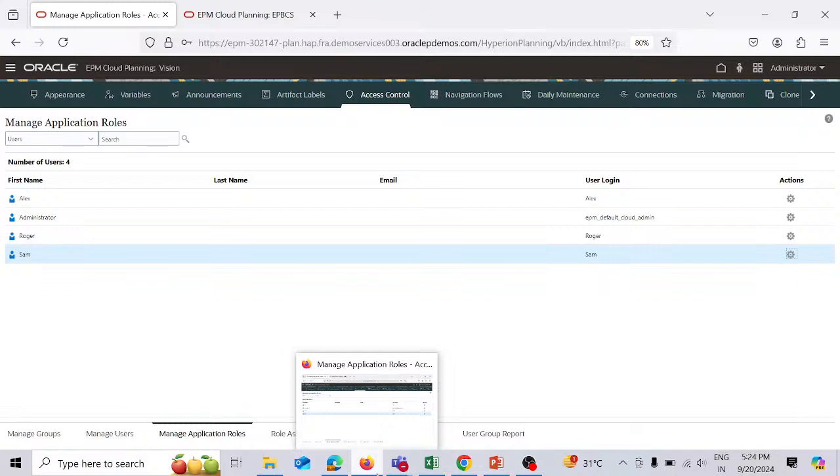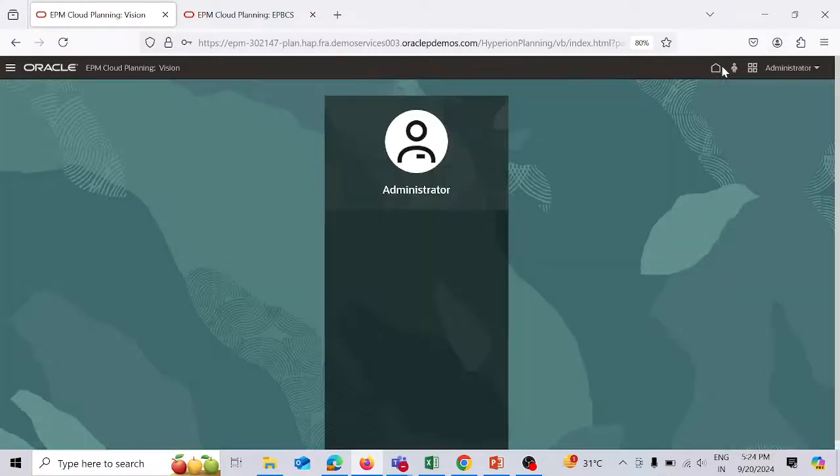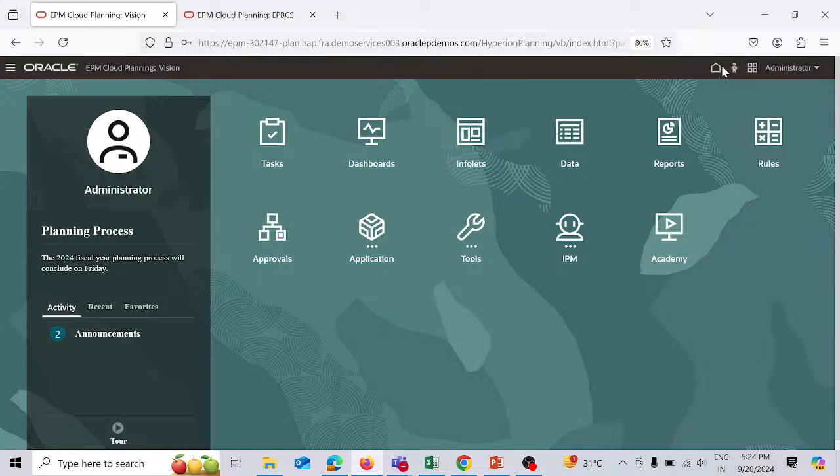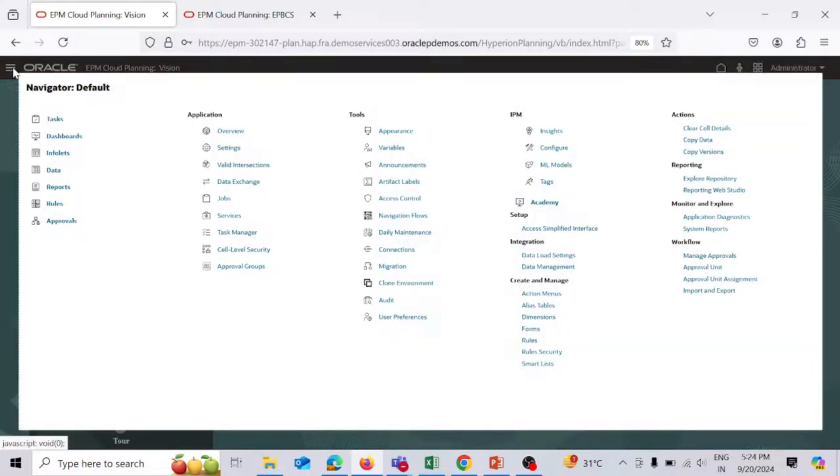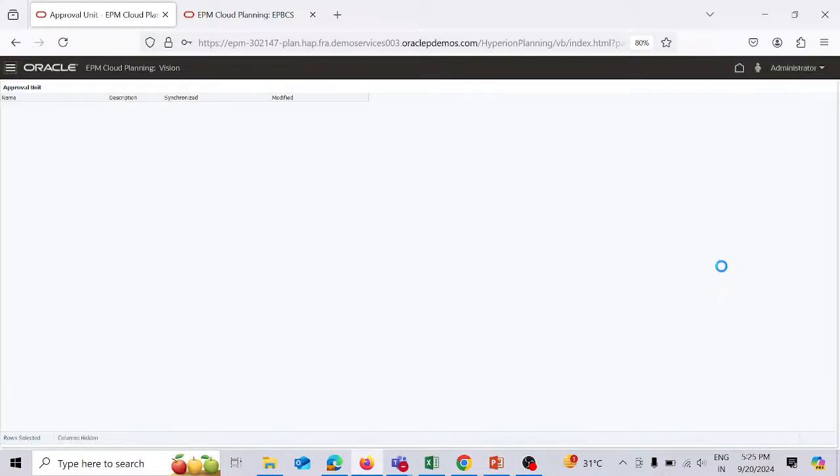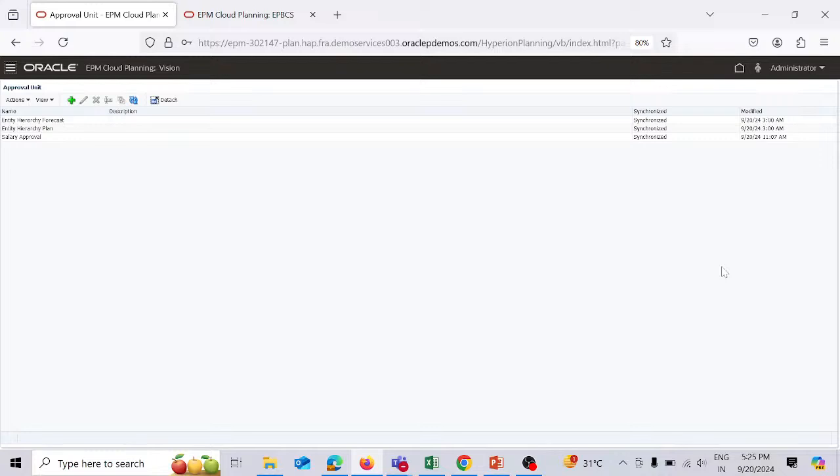Now let us start the approval process. You manage the approval process by firstly creating approval units, which is based on your organization, geographical regions or product lines. So we'll go to the approval unit and we'll set the approval unit first. So this is the basic unit for preparing, reviewing and approving the plan data.